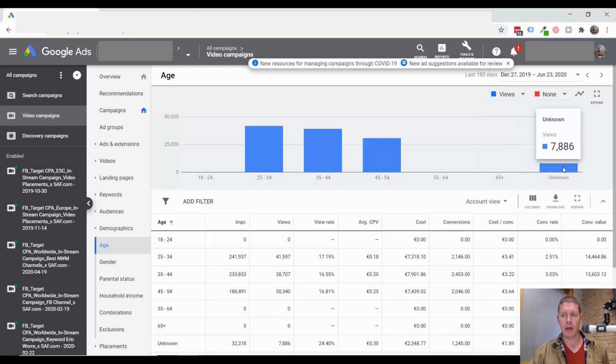And we can see here this account is only targeting these three age groups and also the unknown age group, which I'm guessing is only being targeted in some campaigns. Otherwise, I'd expect this to be higher. I'd expect there to be more money behind this. But for all these groups we're targeting, we can see the cost has been similar. The conversion value has been different.